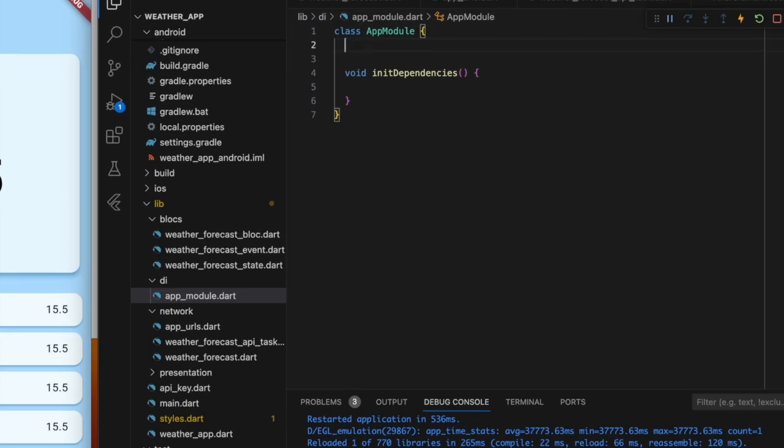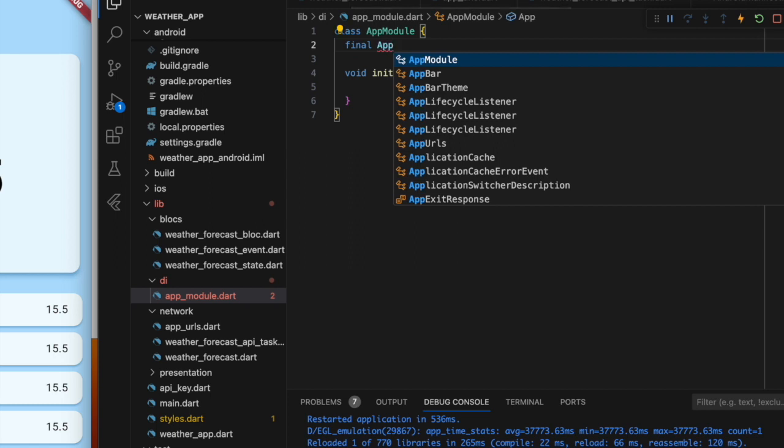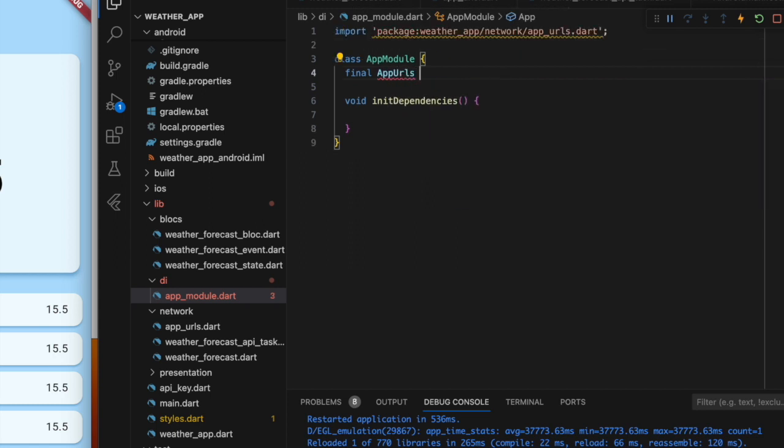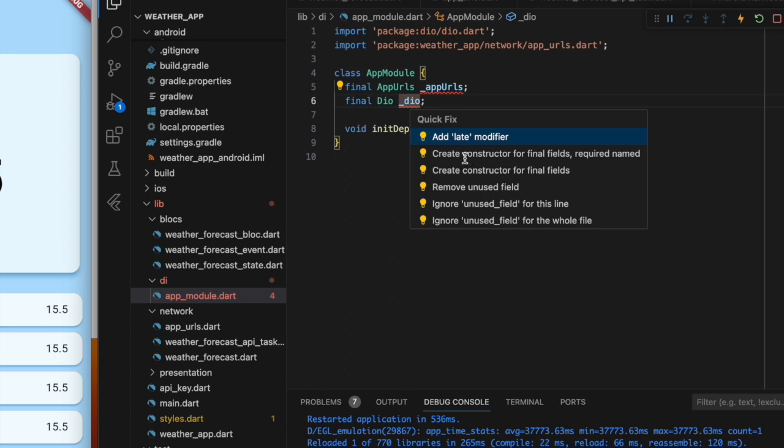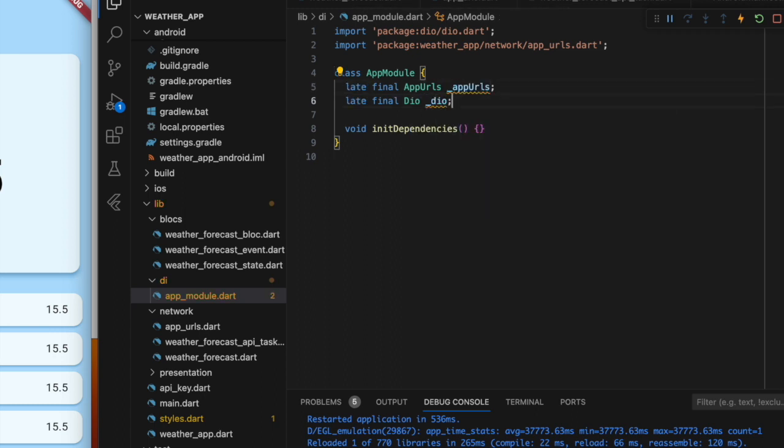I mentioned before that we need to move initialization of app URLs and Dio to this app module. It also is going to be private. The same for Dio. And of course, we do not forget to import it. I think it also has to be late, because we are not passing this through the constructor to the app module. And here we are going to initialize it, because the function is called initDependencies.